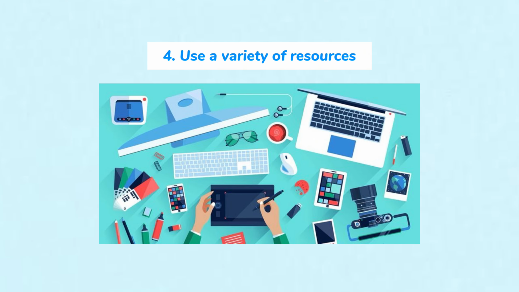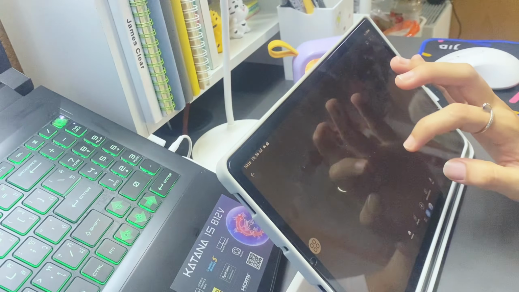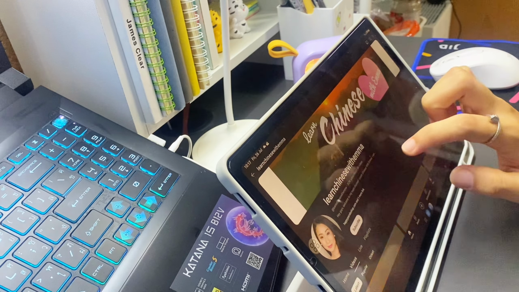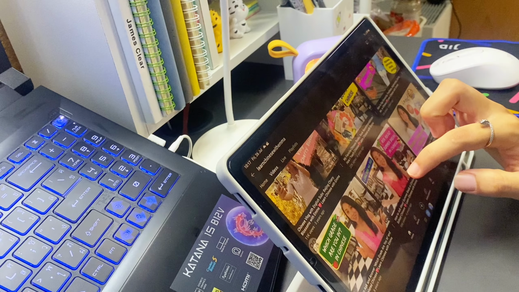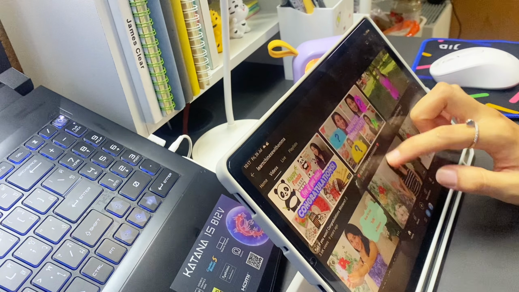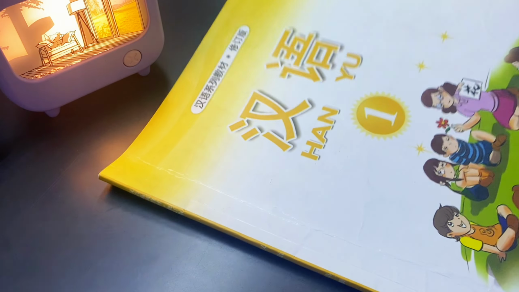The next tip is to use a variety of resources. Now, we have all the tools and an incredible world of learning resources at our fingertips, so learning Mandarin Chinese is a more achievable goal than ever before. The first one is textbooks.